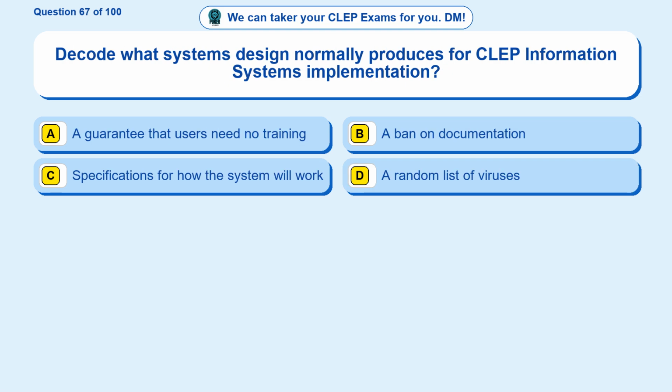Question 67. Decode what systems design normally produces for CLEP Information Systems implementation. Option A. A guarantee that users need no training. Option B. A ban on documentation. Option C. Specifications for how the system will work. Option D. A random list of viruses.